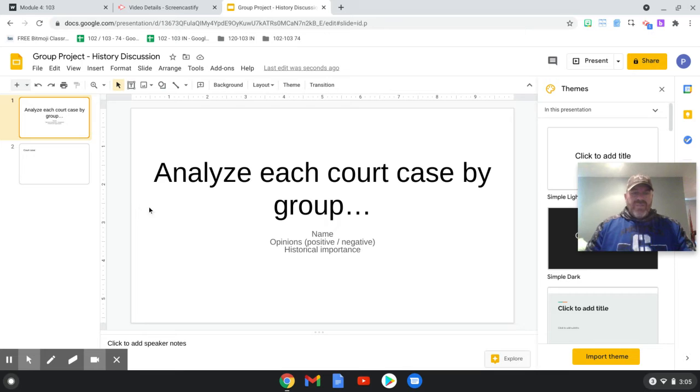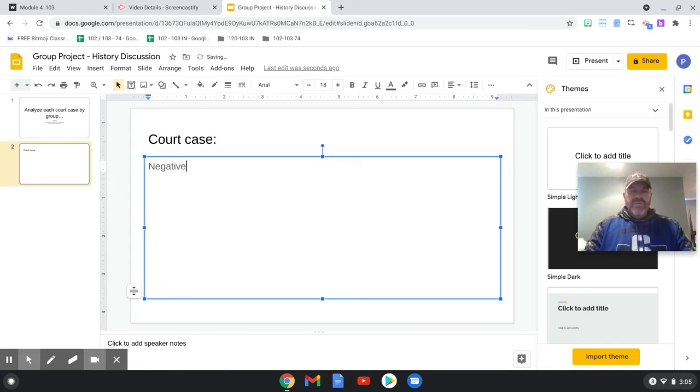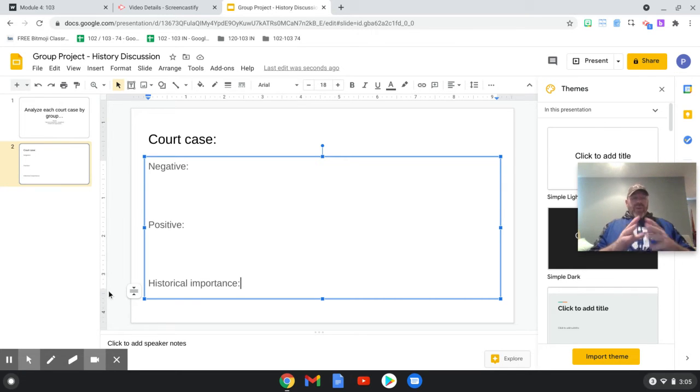The opinion. So let's just say negative, positive, historical importance. Now, I know some of you are history teachers and you're like, that's not what they call it, negative and positive, but I'm just throwing this out there real quick. So now I've got my situation set up. That's what I want to find out from each of the 3 cases.